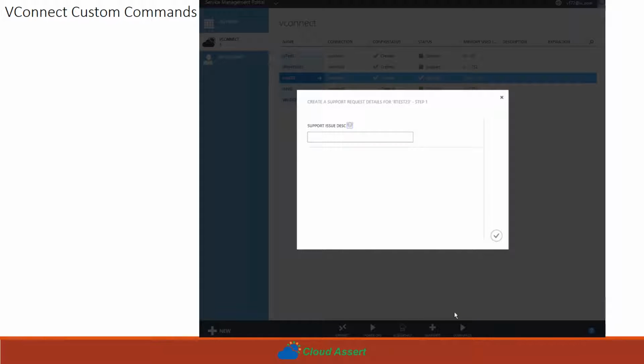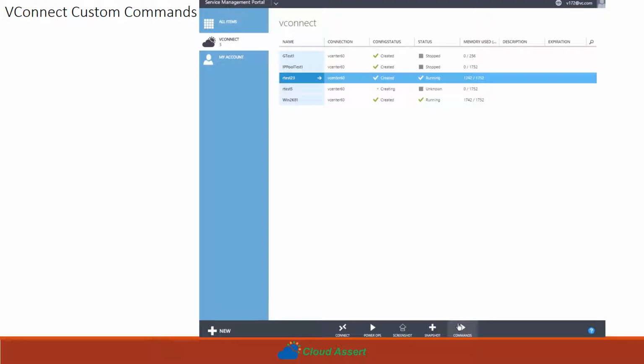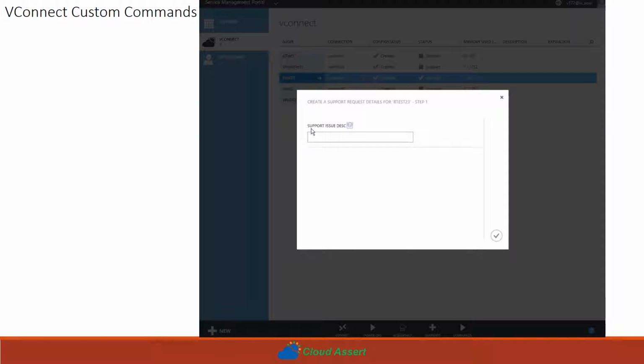command input dialog. So if you have noticed, in the earlier screen we did not see this dialog box asking for support issue description, but now that we have added this parameter, whenever the user clicks on the command create support request, this new dialog box pops up asking the user to enter support issue description.